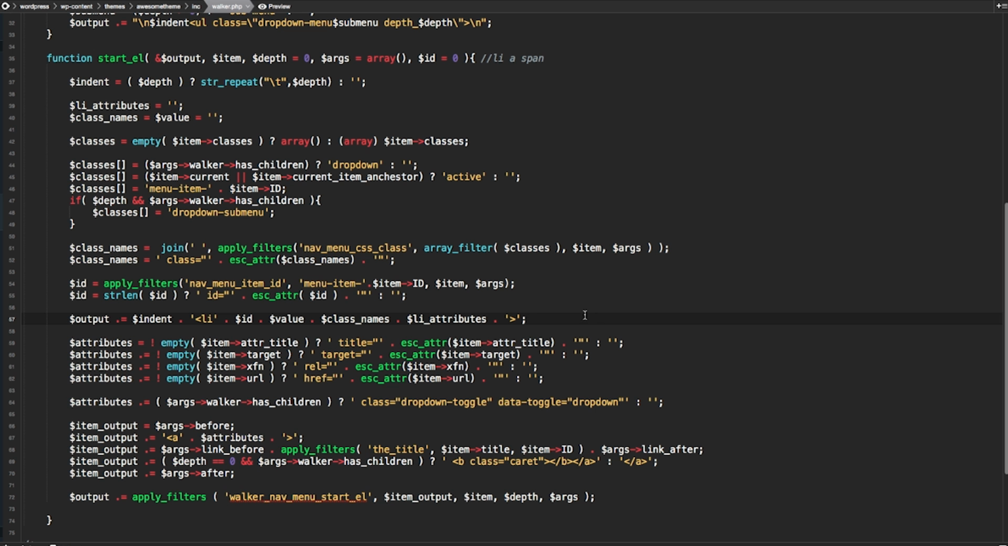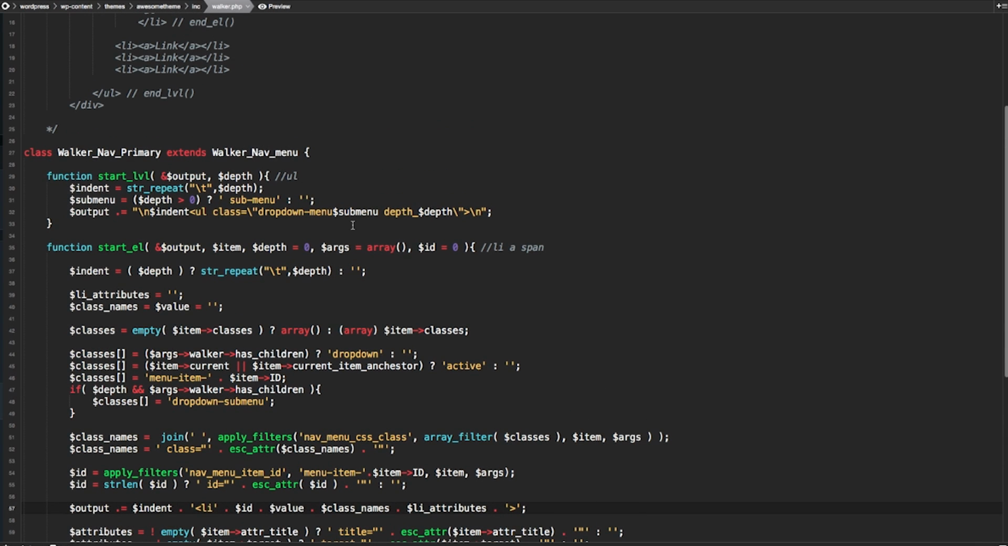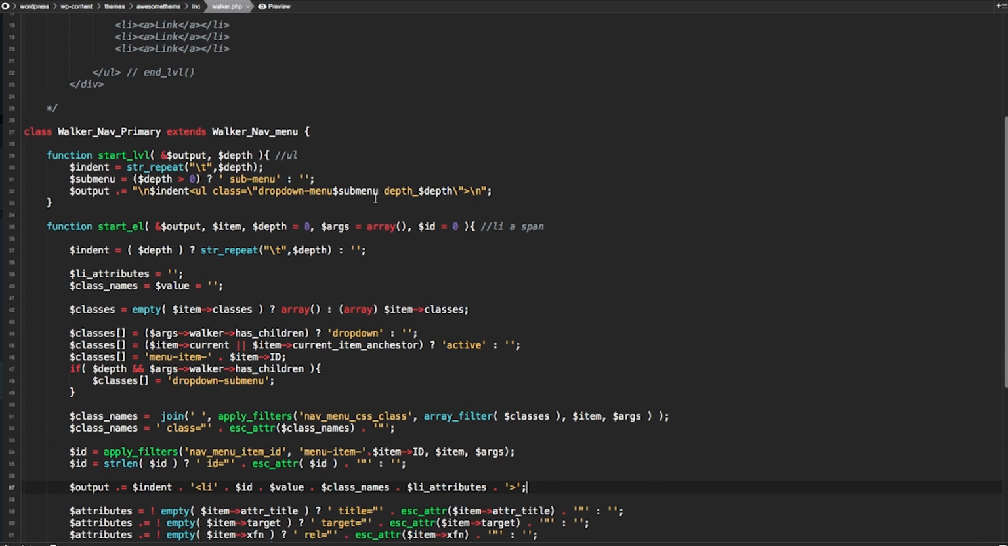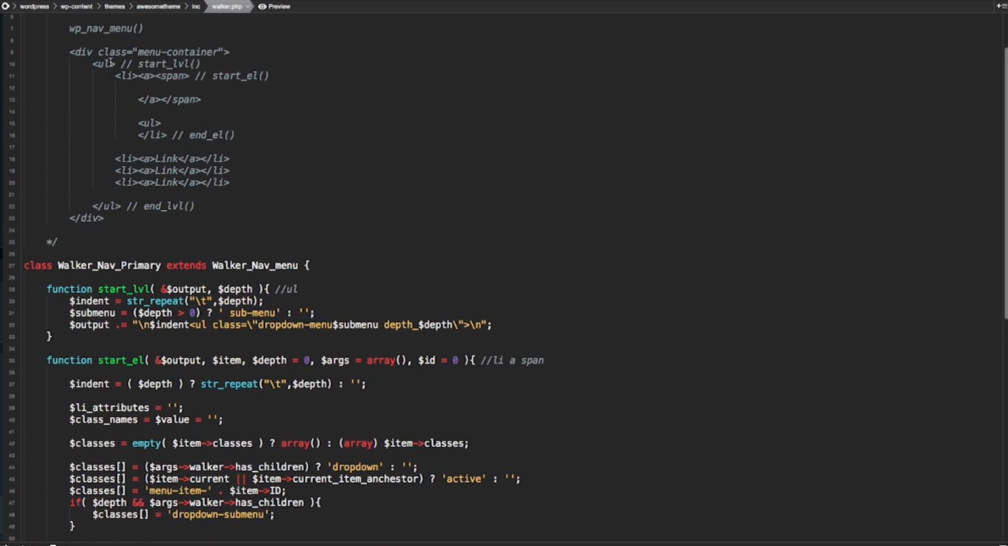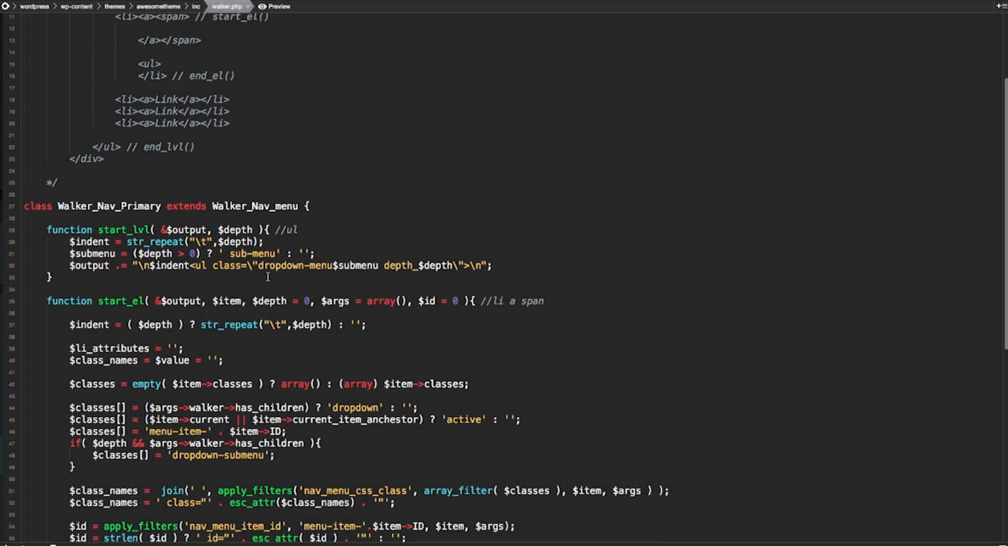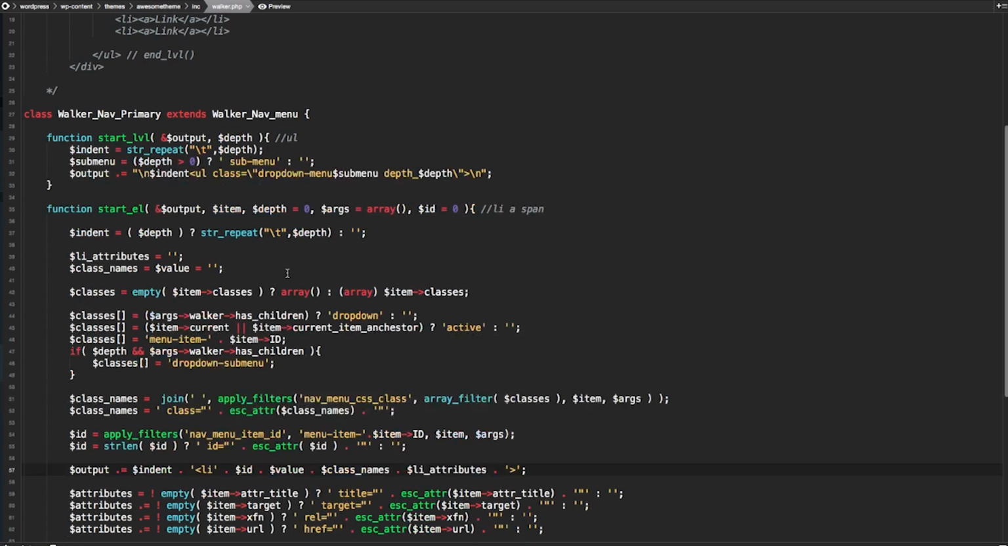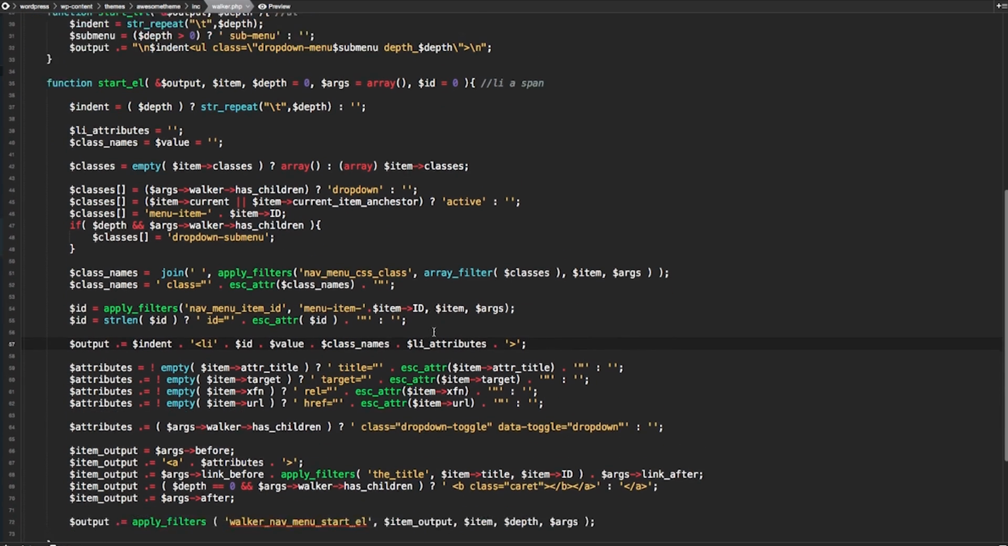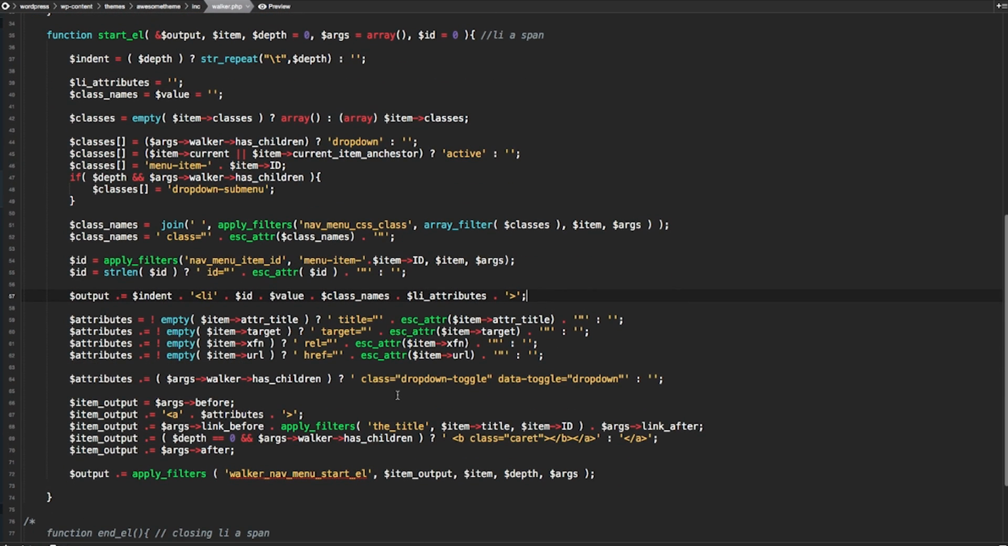So just to recap, we checked how the Walker Nav menu class works and how we can easily modify the UL container of our WP nav menu and the li and a tag of the WP nav menu as well, and how we can insert custom classes, custom elements, and custom HTML markup on every section of our menu generated content.